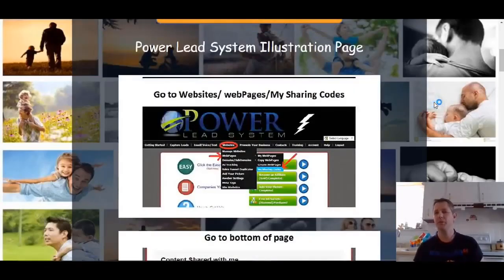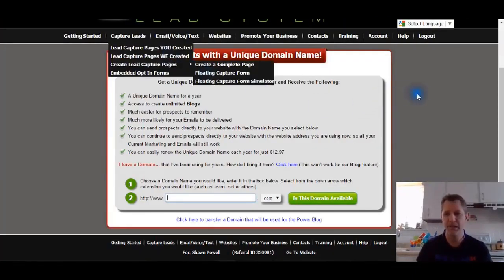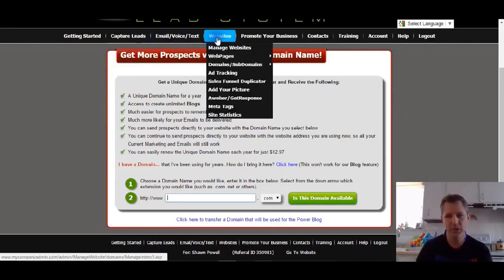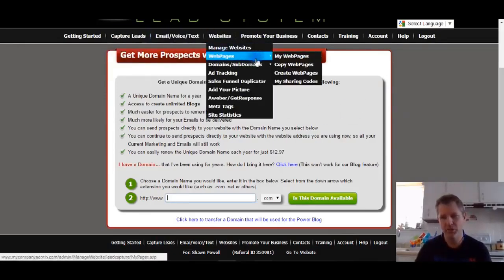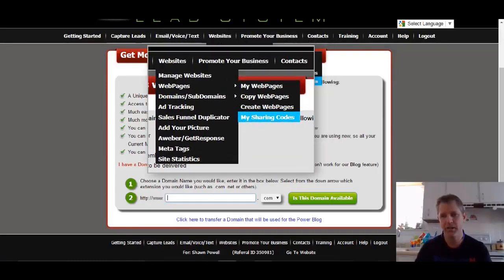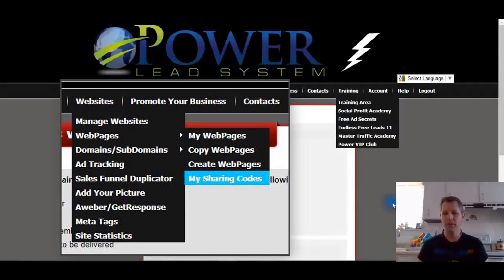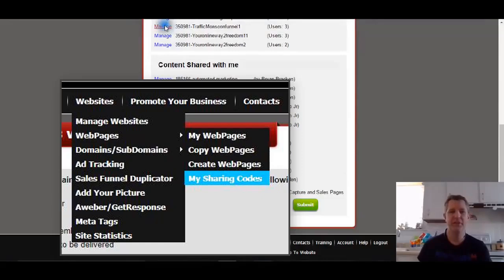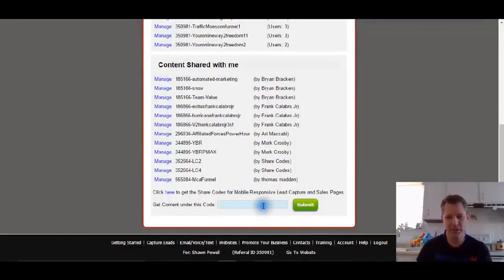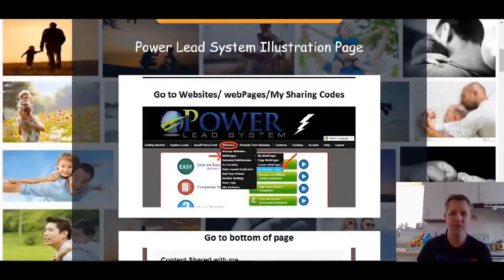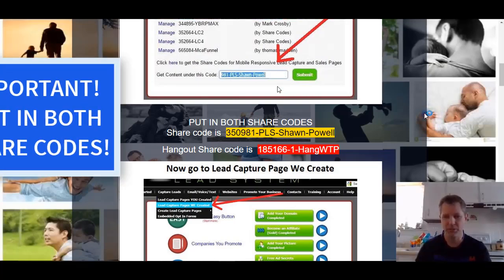Now, we're starting already in part 2. This doesn't take any time at all. So this is going to websites, web pages, my sharing codes, and we're going to put in my share code, the one I created. So we're going to come down over here, go to websites, web pages, and go to my sharing codes. Alrighty. Now, at the very bottom of the page is where you're going to see this right here. You're going to be typing in a share code. Now, this share code is right here.